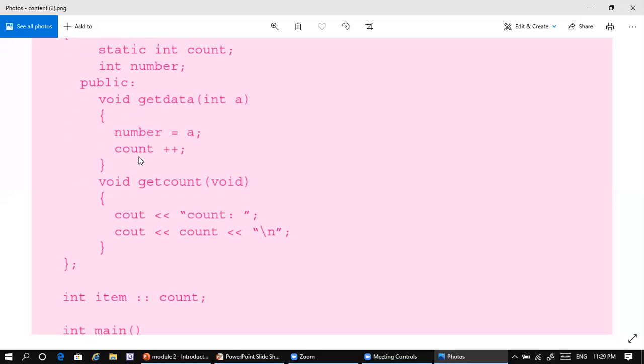Then, when get data is called, count is incremented by 1, count plus plus. Then what will count become? Count will be 1 over here, isn't it? Next, void get count. Get count is another member function which does not take any argument and does not return any value. You can see that the cout statement is used just to display the count on the screen, the value of this count variable. So it depends on how many times you invoke get data; the count will also get updated.